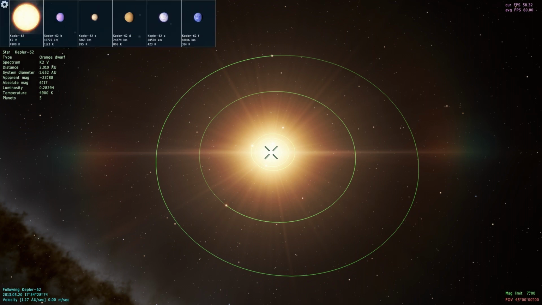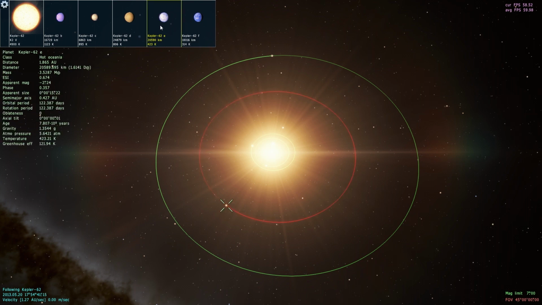If you press F2 while you have a star selected, you can look at its planets and satellites. There's 62b, C, D, and then the ones we are concerned about that are actual planets that have been discovered are E and F. E is a little bit closer. If you look on the left here: class, distance, diameter.